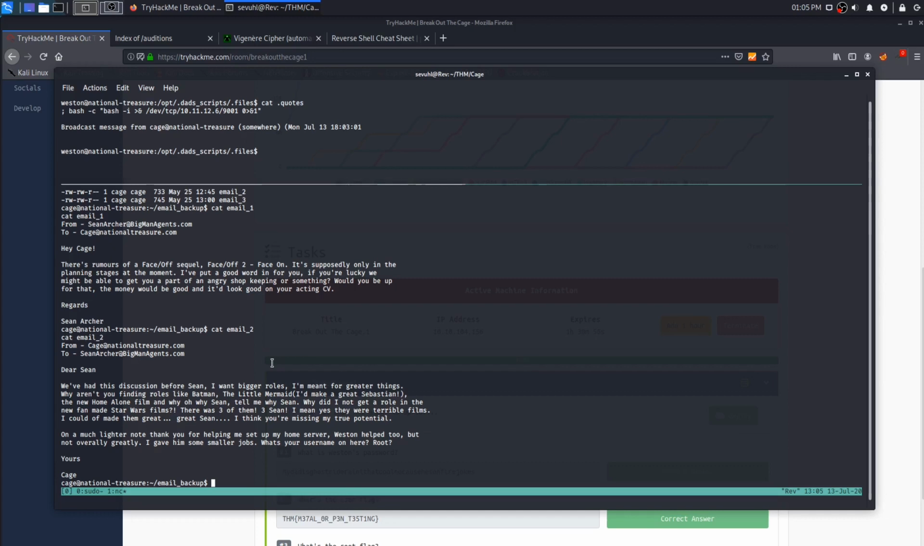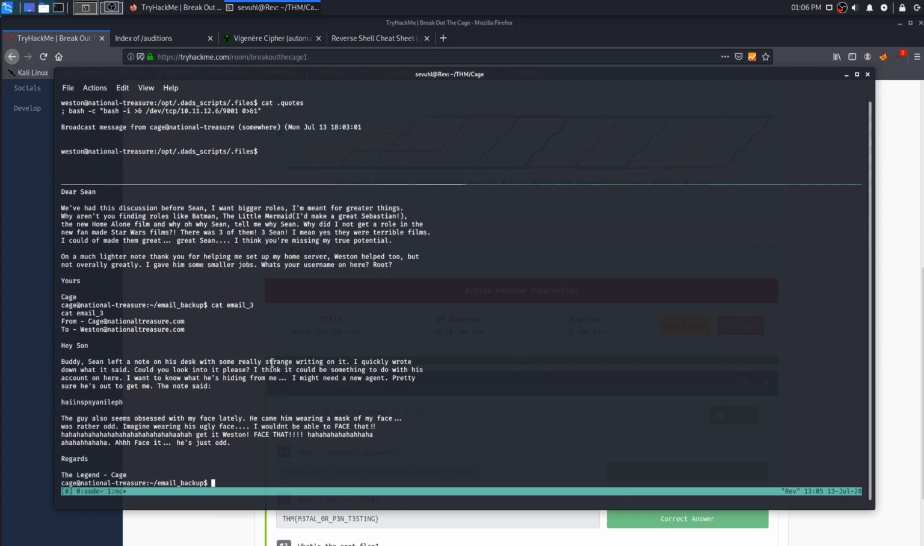Okay, so it looks like Sean might be root potentially. And so we'll go ahead and cat out that final and last email, number 3. And we get something very weird here. It looks like we're getting an email that says, Sean left a note on his desk with some really strange writing on it. I quickly wrote down what it said. Could you look into it, please?